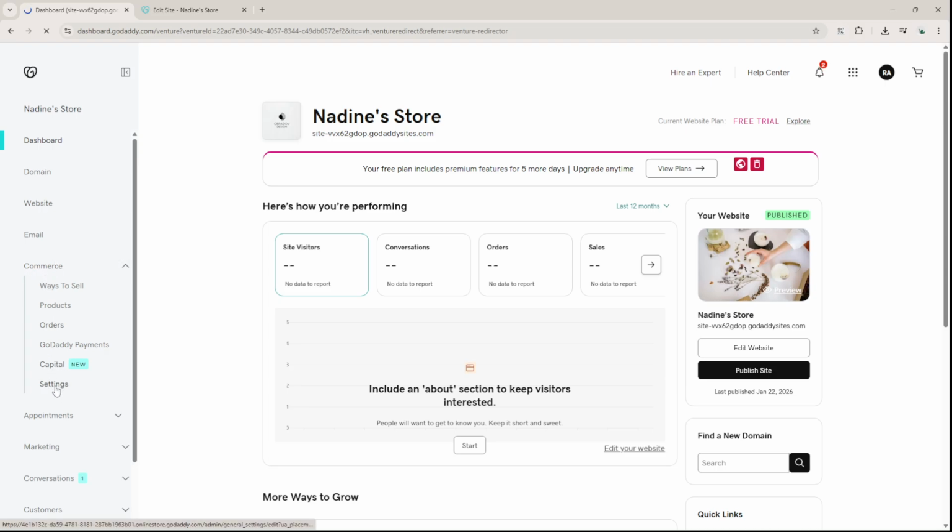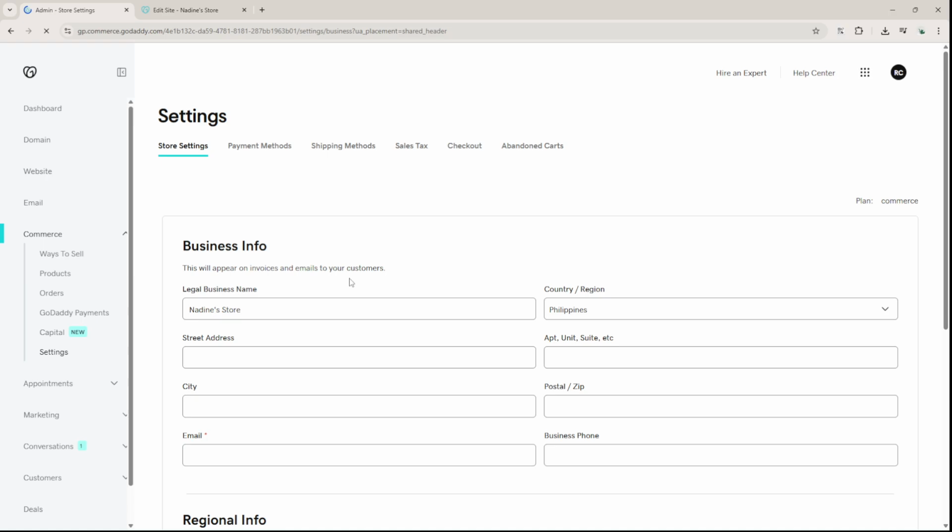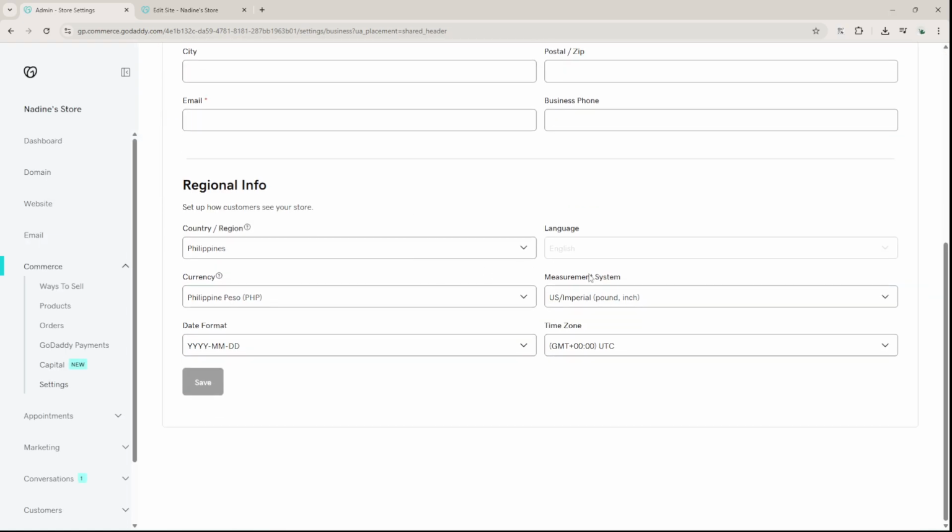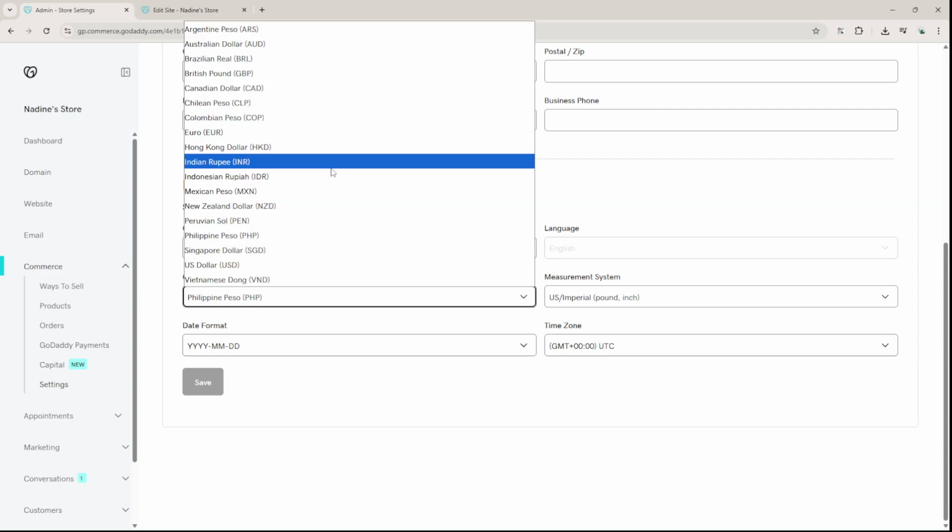Inside those store settings, you'll see a currency field. Update it to the currency you want your customers to see in your storefront and save your changes. This ensures the prices in your online store display in the currency you prefer.